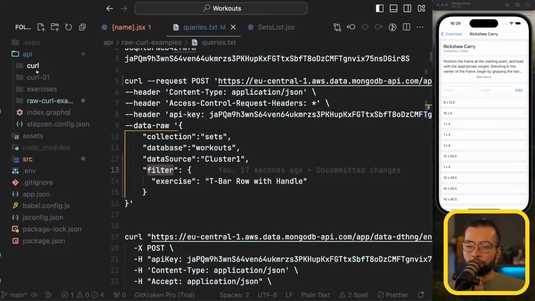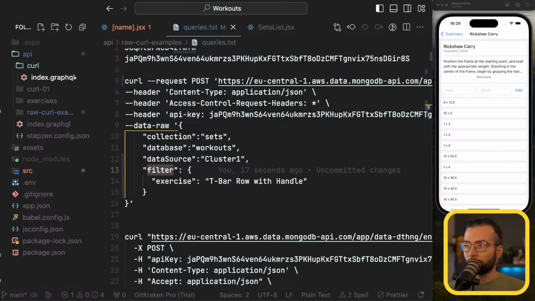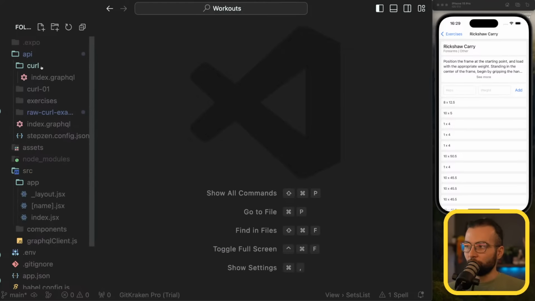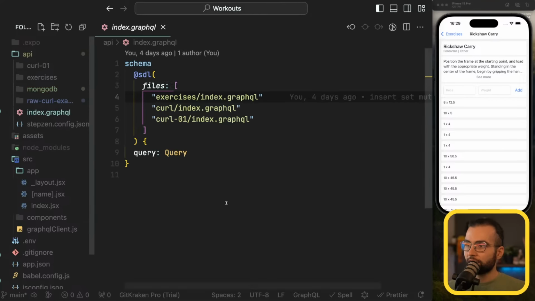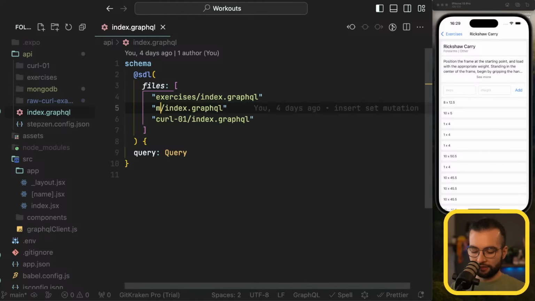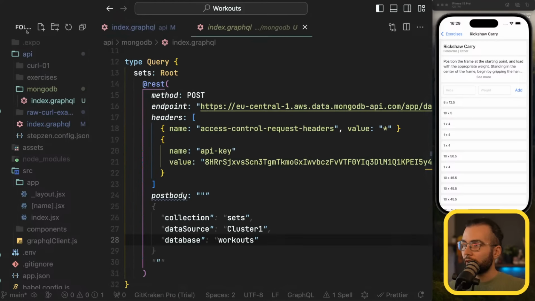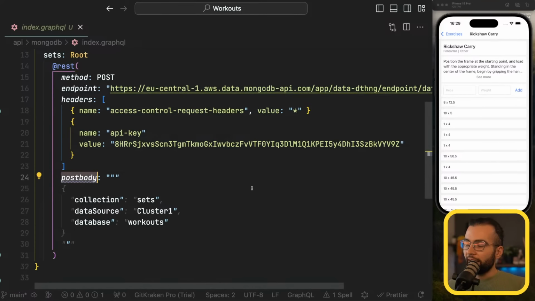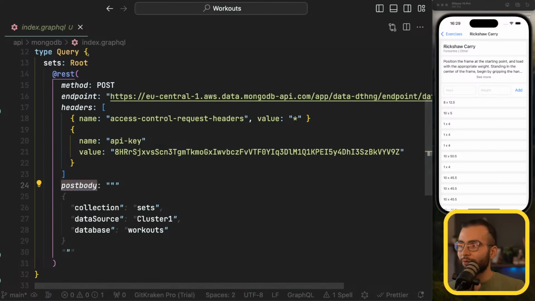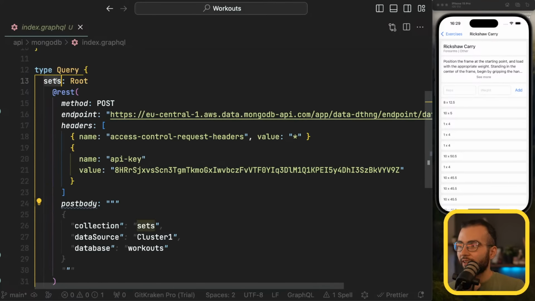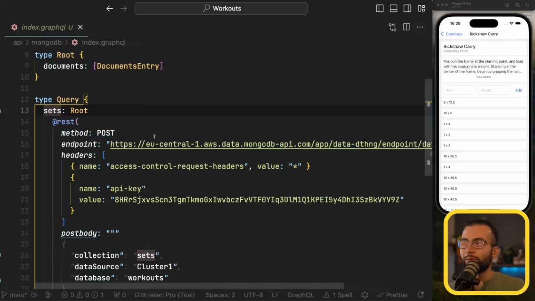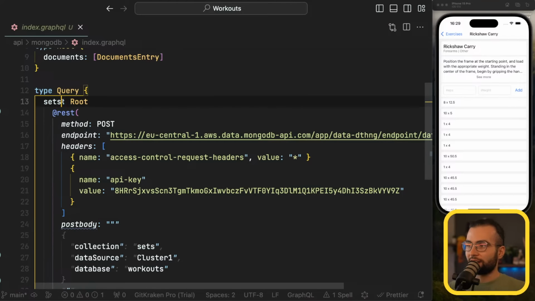Now that means that we can add a filter parameter to our Stepzen endpoint, and the endpoint to request sets is in our curl folder. The first step I'm going to do is rename this from curl to MongoDB. After renaming the folder, we need to go into the API index, and here instead of curl, say MongoDB. Now let's go into the MongoDB folder, and what do we have here? We have a post body, and again we're going to have to add a new variable to this query, and probably it's not going to work by appending it here, but let's try.